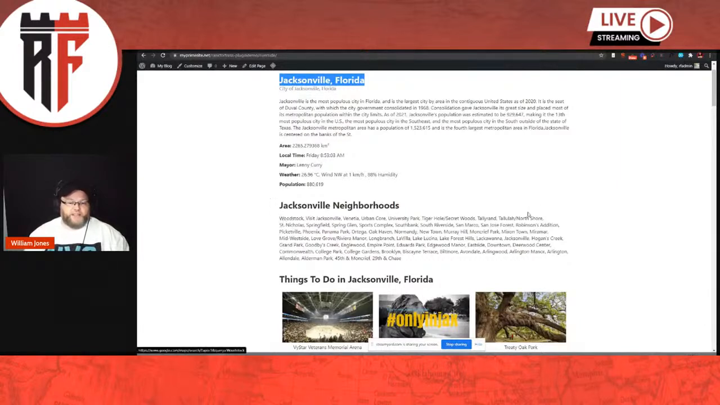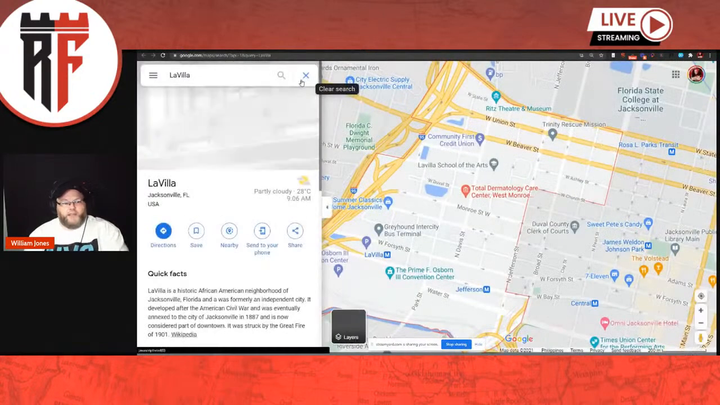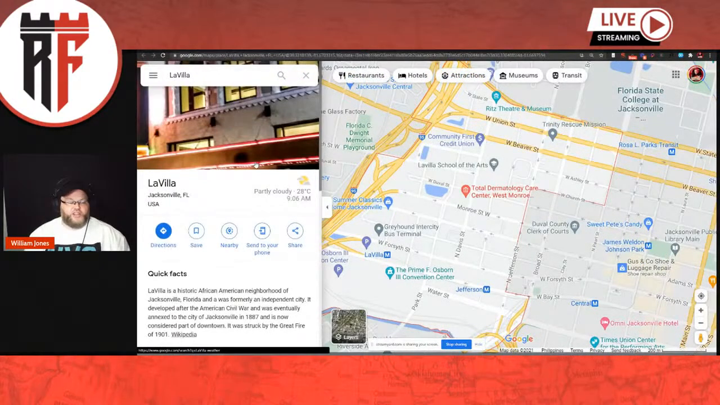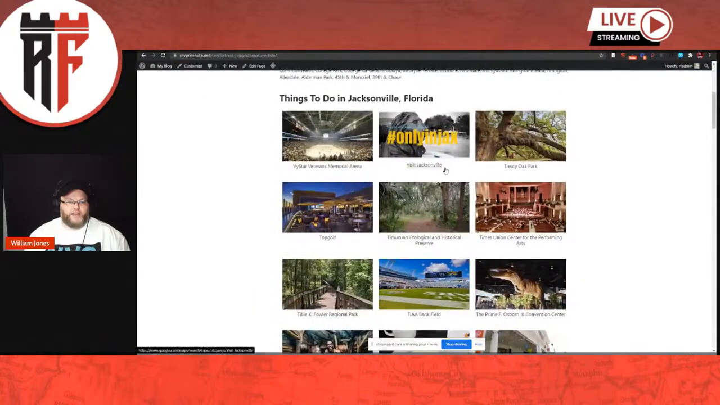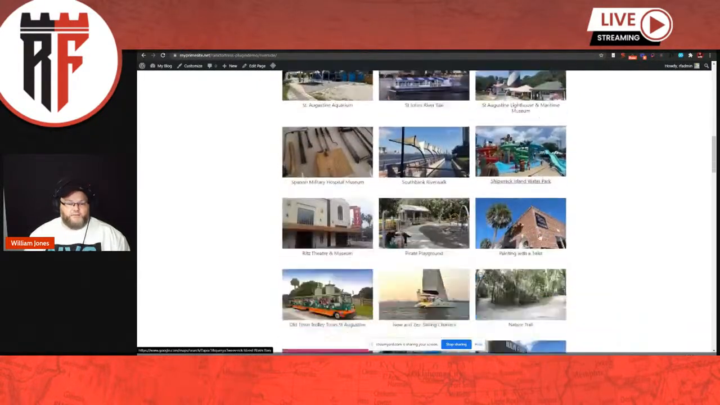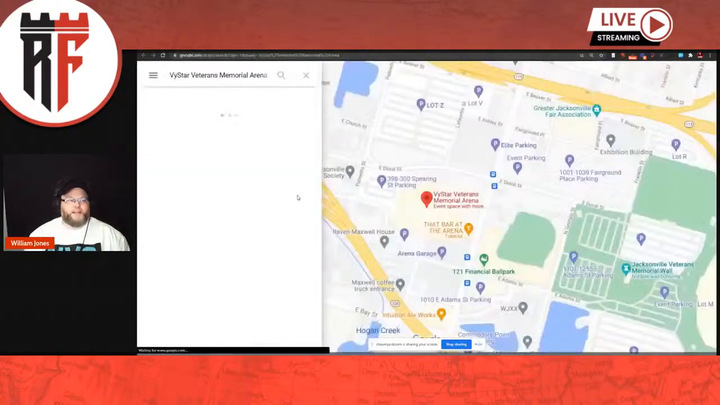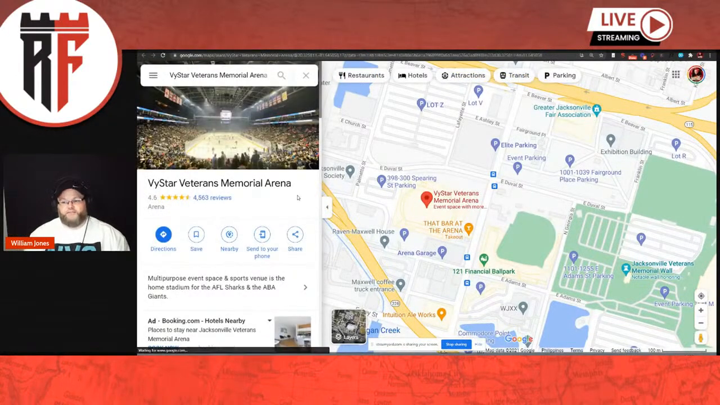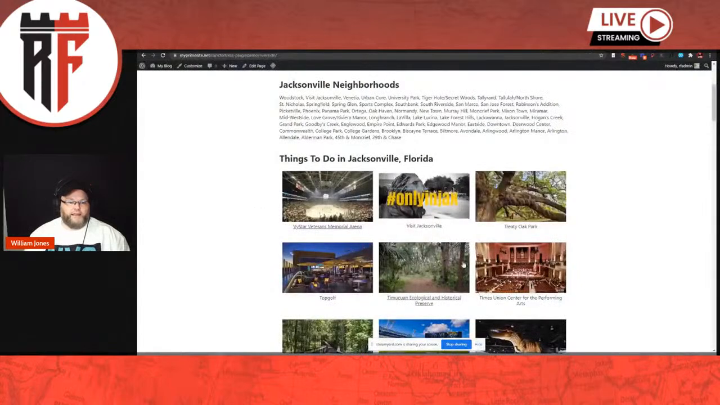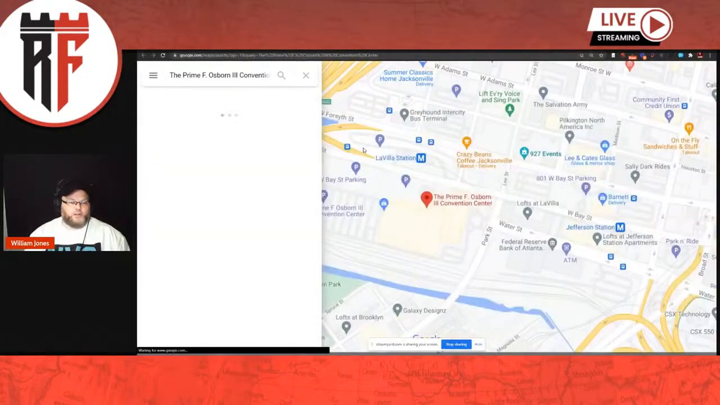Then it gives me up to 60 of Jacksonville neighborhoods. Every one of these, if I was to click on any one of them, it would open up in a separate link being tied to that GMB, that neighborhood in Jacksonville. Then if I go down here to things to do in Jacksonville, Florida, it has up to 60 things to do in Jacksonville, Florida. If I click on any of these, it's going to open up that location for Jacksonville, right? Any one of these. As you can see, it works immaculately.